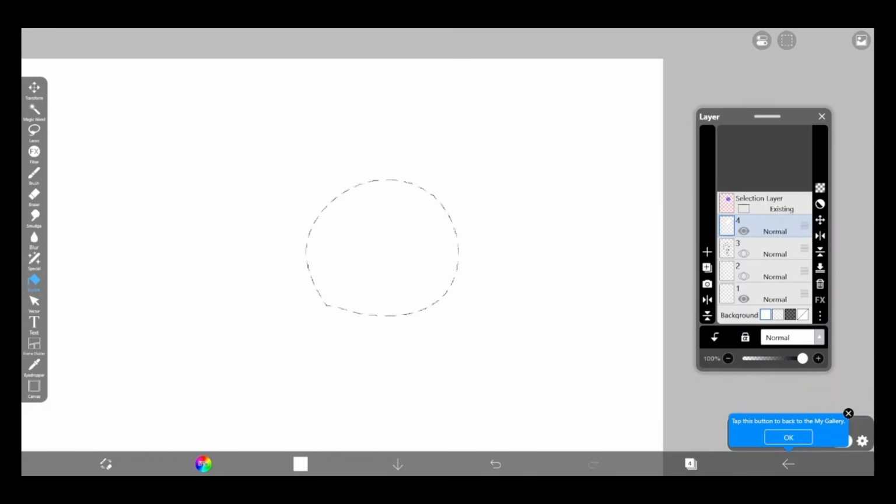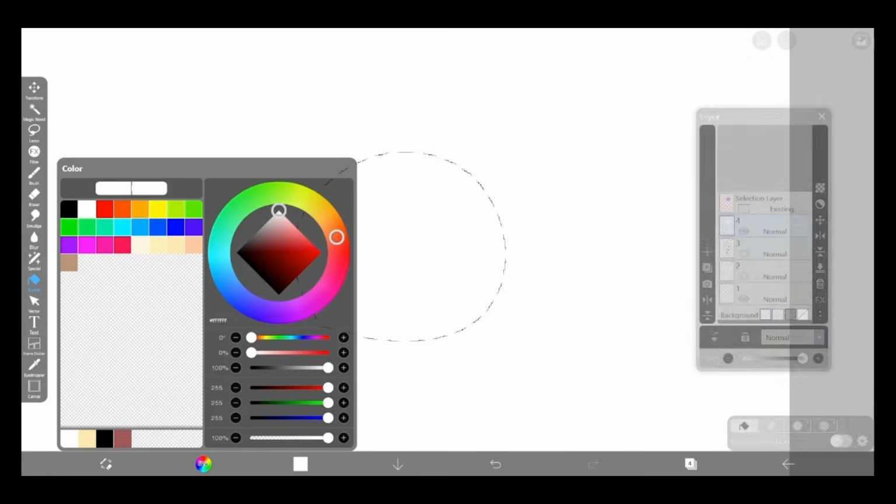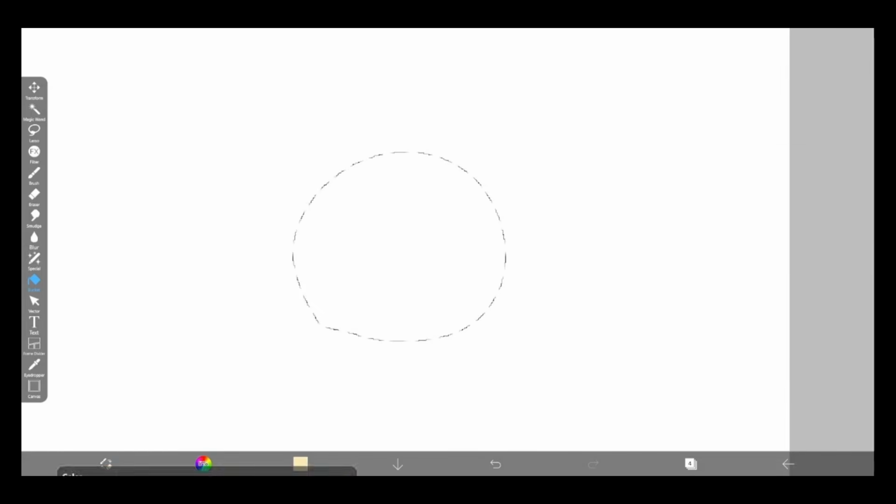Tap this button to go back to the My Gallery. That wasn't me. I thought I messed up. No, they just didn't. That's not grammaring as I would expect it to. Brother, I just want a bucket. I just want a bucket of color here. I am bucketing a color. It was white. God damn it.